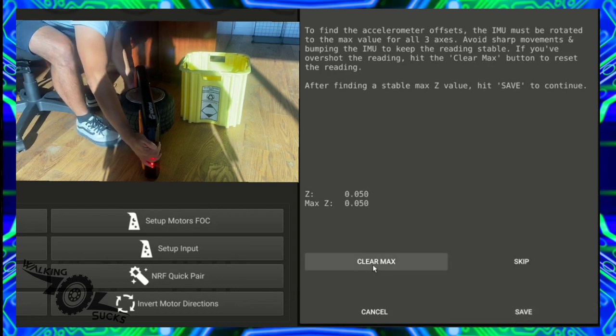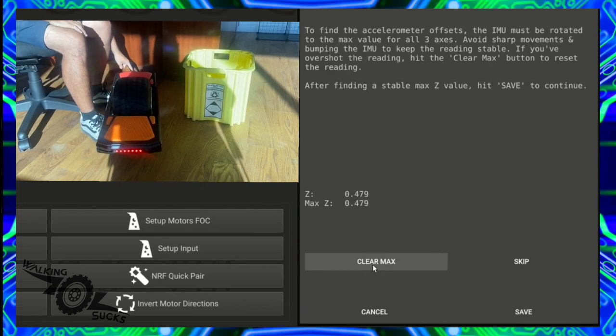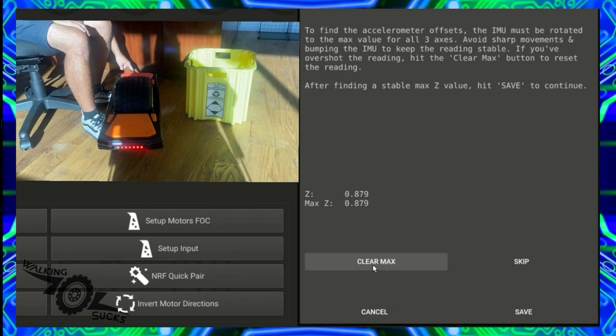For the Z-axis, we're going to hold the board close to level in a riding position, gently raising and lowering the nose once it gets closer to its max value to bring it up to the very max it can go. Again, avoid sharp movements to prevent spikes in this value.